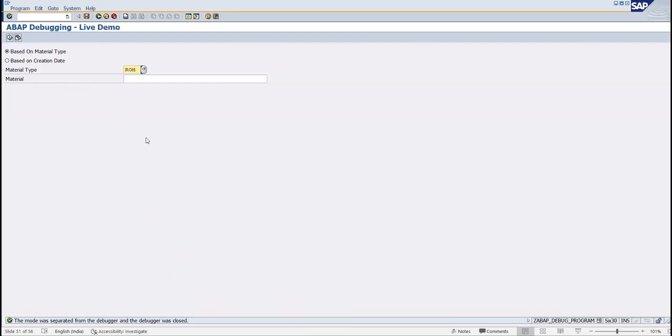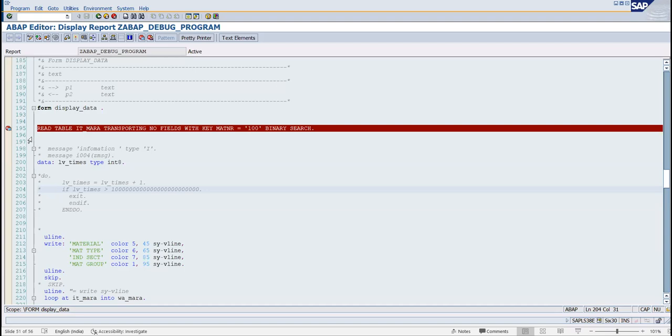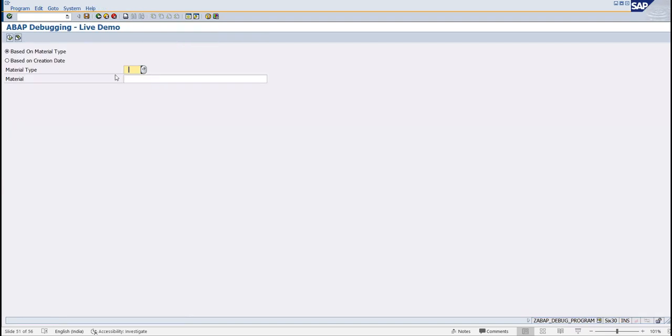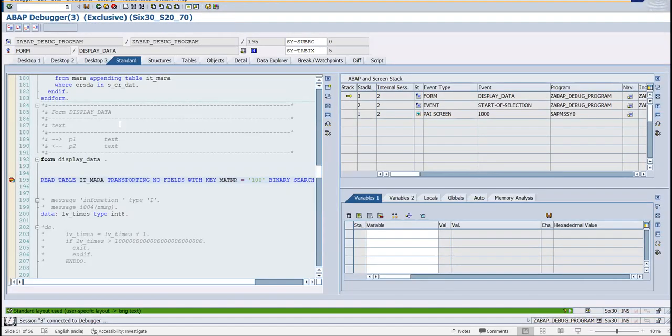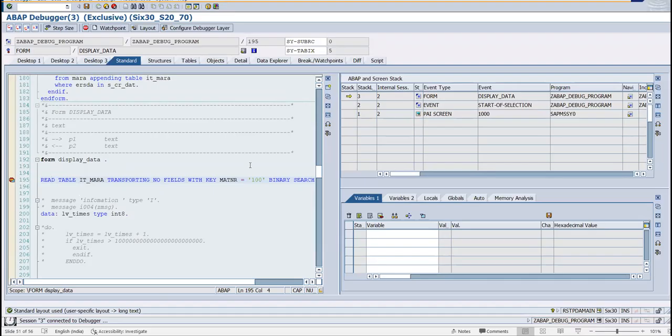Yes, we have to go to that same main session, not the selection screen. For example, over here, you run this program. When we are running it, you can see that one extra session got opened.